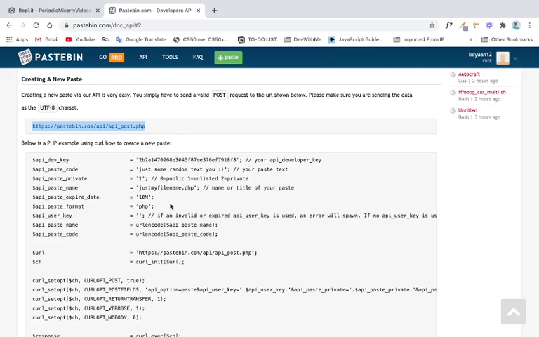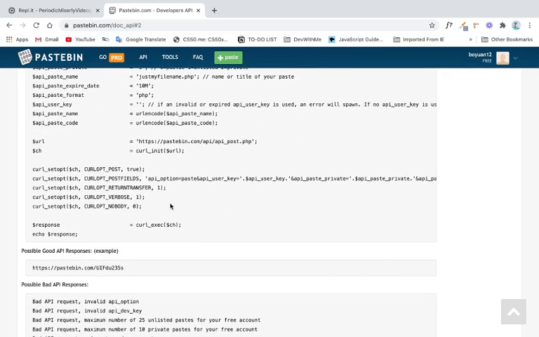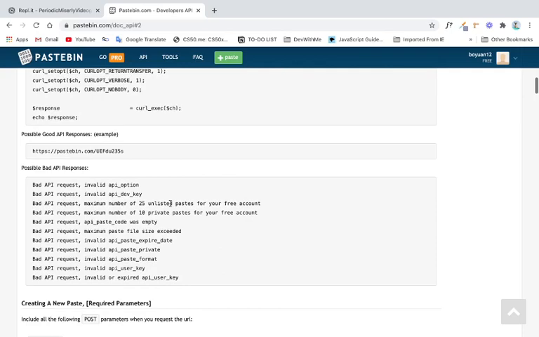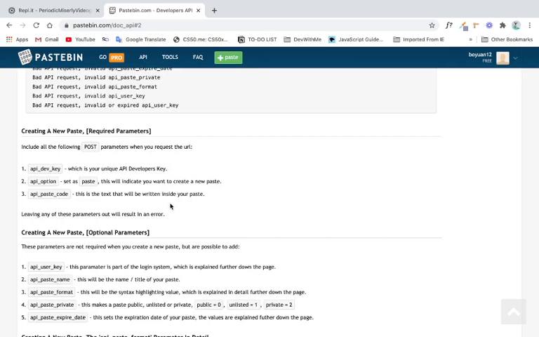It didn't say anything about headers, so I'm going to ignore that. Although usually they do some authentication via header, it looks like they don't, so it's okay. Let's take a look at what required parameters or data I have to send. Apparently these are the 3 required parameters: API dev key, API option, API paste code. Dev key is the key that we saw above. API option is set to paste, which they already told us, so that's nice. And then API paste code. So what do we want to paste?